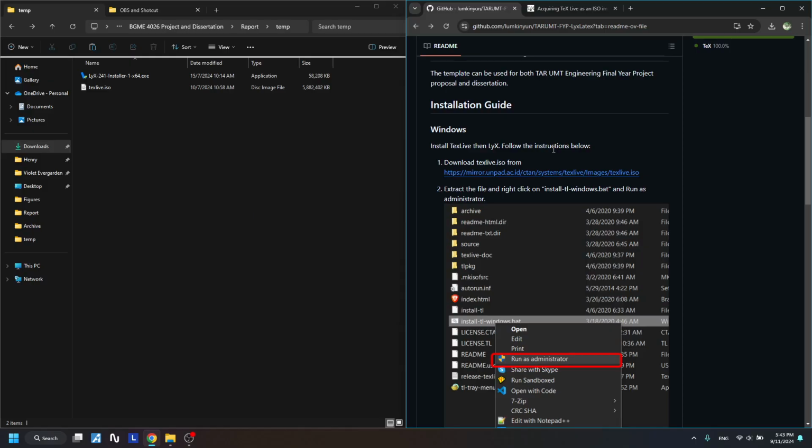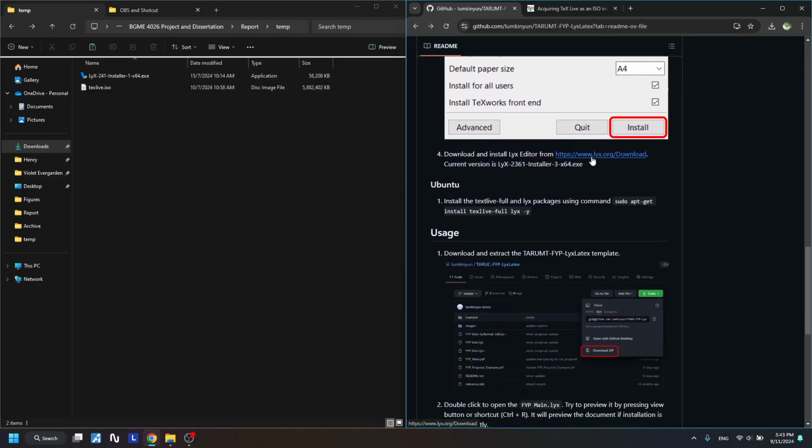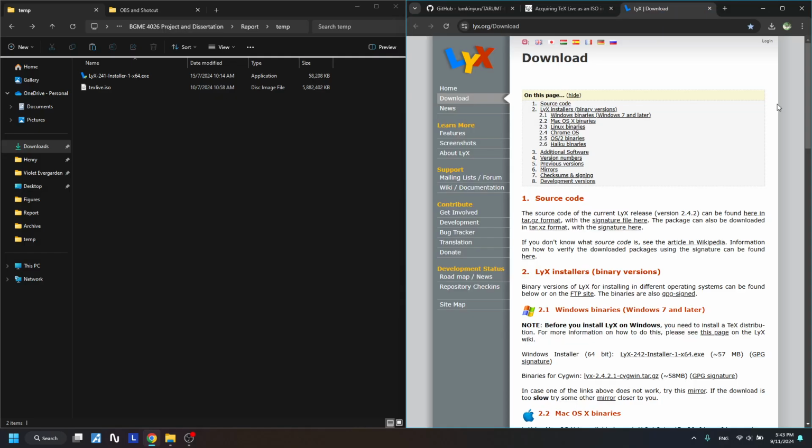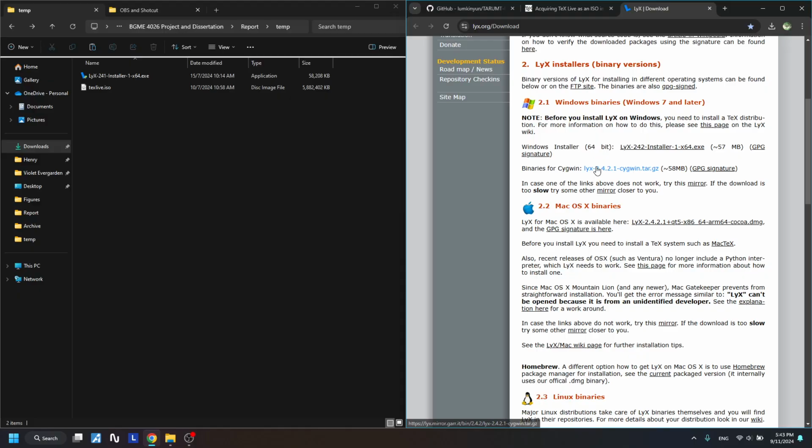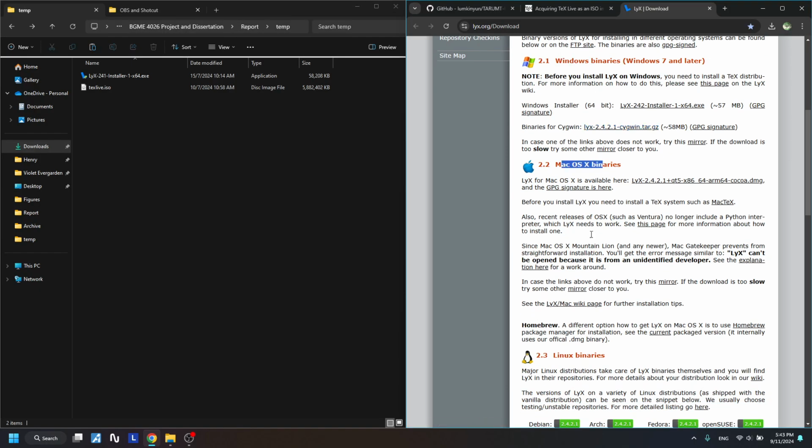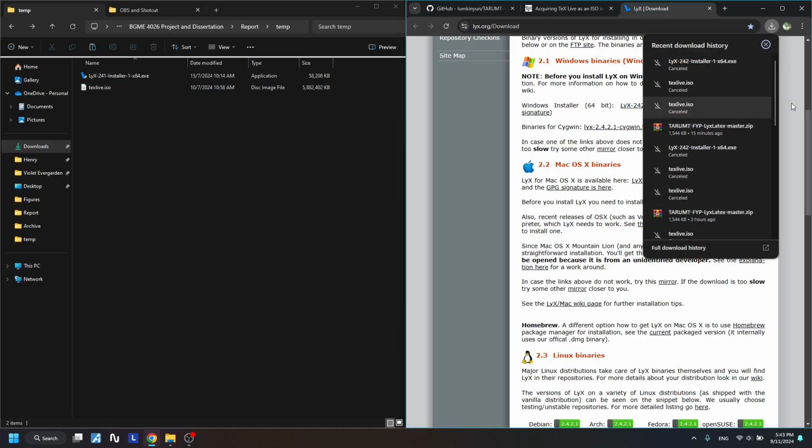Then the second thing that you need to download is the LYX software installer itself. To download it, you can just click on the link below by the LYX organization, and you will go to this page. On this page, you can download the Windows version, macOS version, and also the Linux version. Just based on your operating system, download it appropriately. For the Windows installer, just click on this and the download will start.